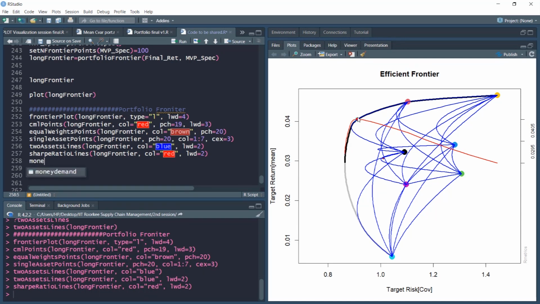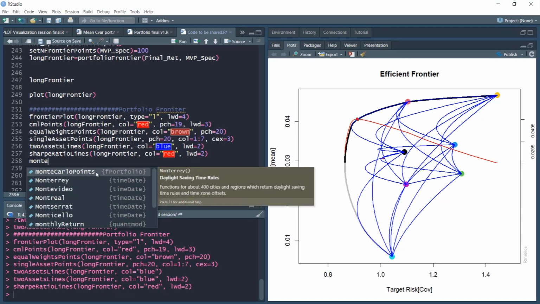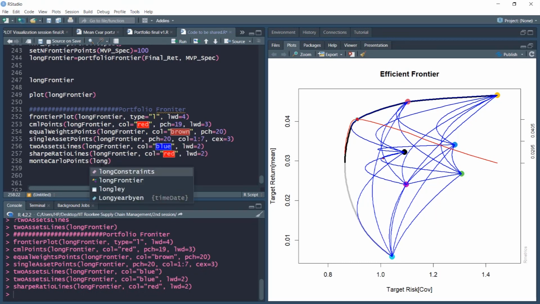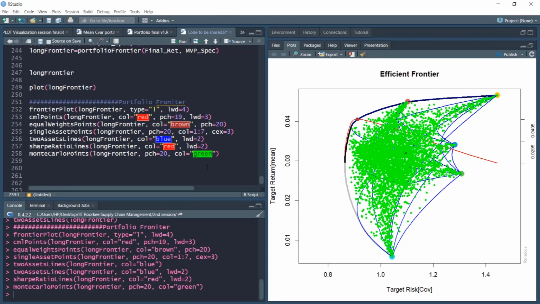Now let's add Monte Carlo portfolios also. So I'll add Monte Carlo points. Each point represents a combination of securities for a given risk and return. So I'll use long frontier. Let's use PCH of 20, and maybe color green, to represent Monte Carlo points, and you can see our feasible region filled with Monte Carlo points.